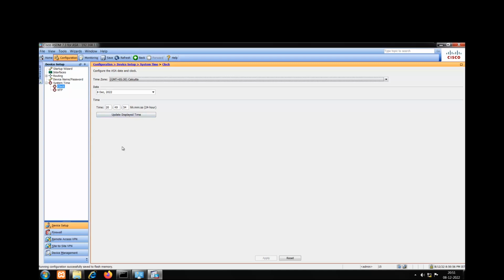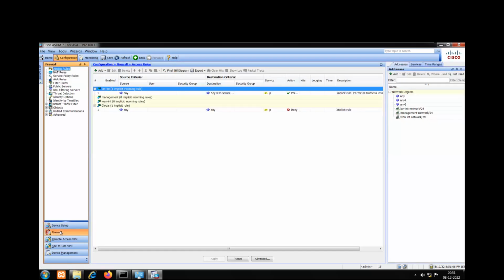So once you have set up the proper date and time, then let us go to the firewall settings. When I click on the firewall tab here on the left hand side, there are multiple options like access rules, NAT rules, and all this.